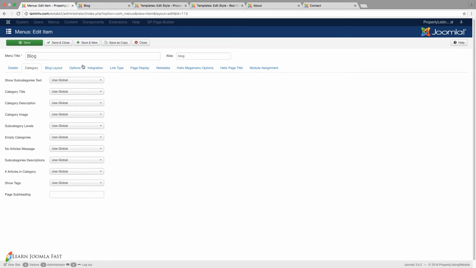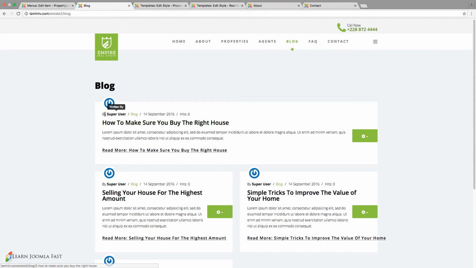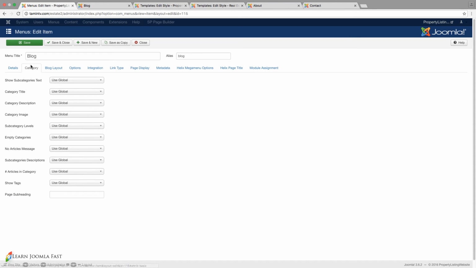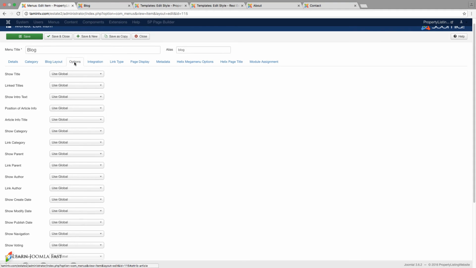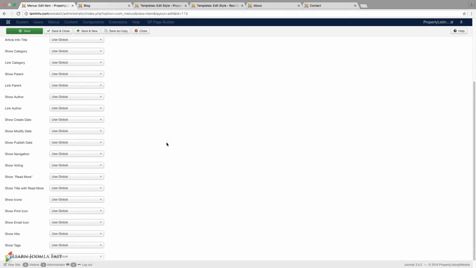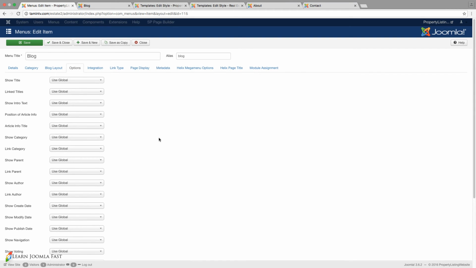And then you have this option here. You can disable some things. So let's go over here. If you want to disable where it says by, to disable the user name or the category or the date or the number of hits that is received, you can just do that. Come by here and you can do the block layout option. So you go to option. This is where you can disable the title. You want to disable the link titles, intro text. So you scroll through here and disable what you don't want on this blog. So right now I'm just leaving everything as it is.